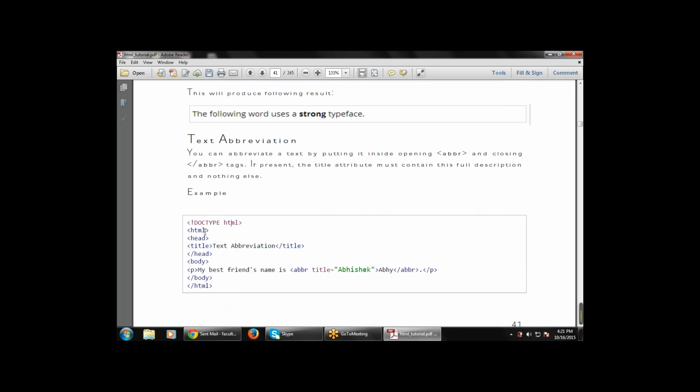This is the doctype HTML, then HTML, head, and title are used. Within the title there is text, then the title is closed, then the head is closed, then the body. Then the P tag is used: my best friend's name is ABBR title equals Abhishek, then Abhi. So it is used as an abbreviation, that is Abhi, and then the abbreviation tag is closed.